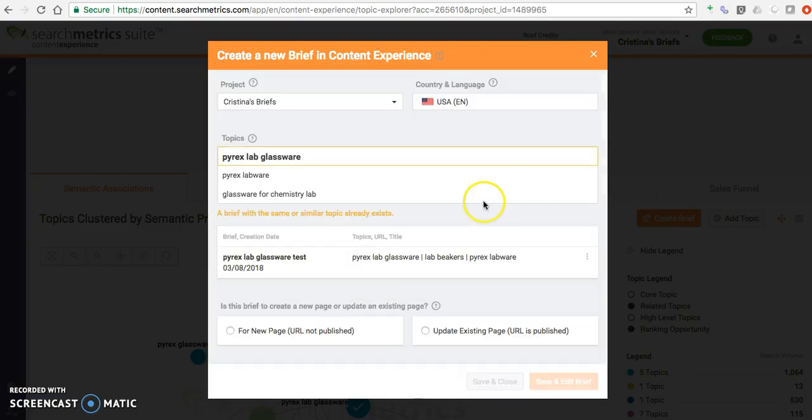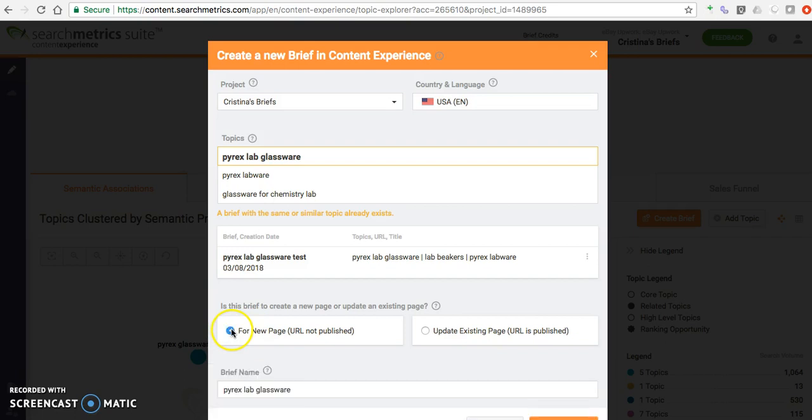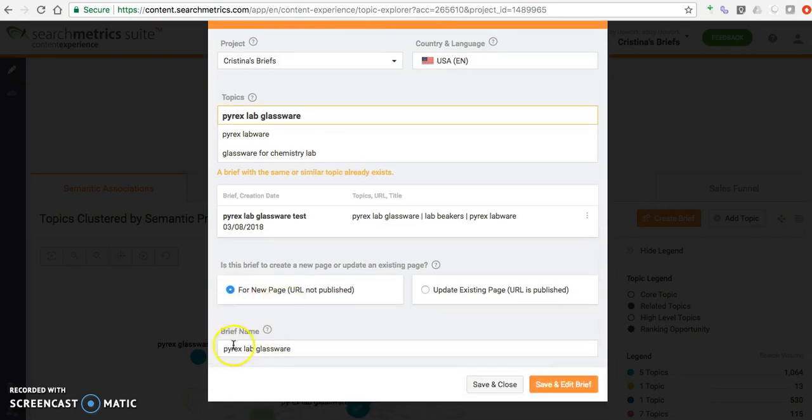Here, we're going to actually name the brief. So we're going to make sure that the project is under your name. Then we have the topics listed here, our primary topic in bold. At the bottom, we're always going to want to select for a new page URL. Then when we name the brief, we're going to use the topic number from the spreadsheet. So for example, this was the first topic, so I'm going to put 1 and then the actual brief name or topic name.